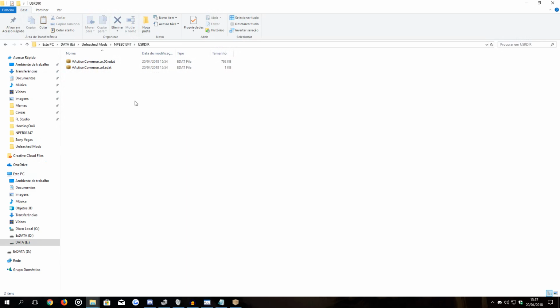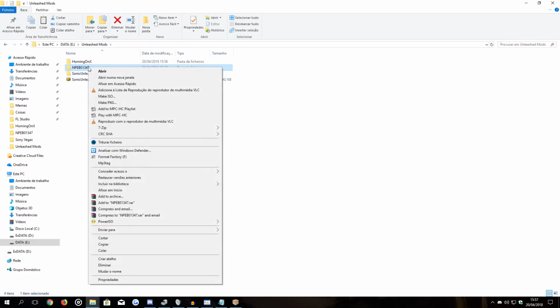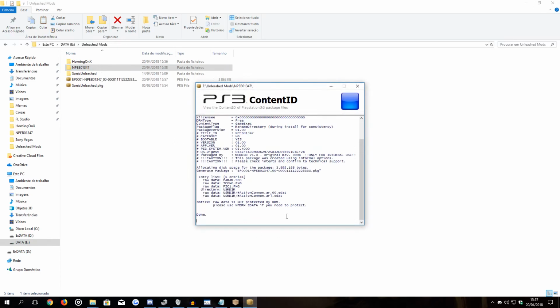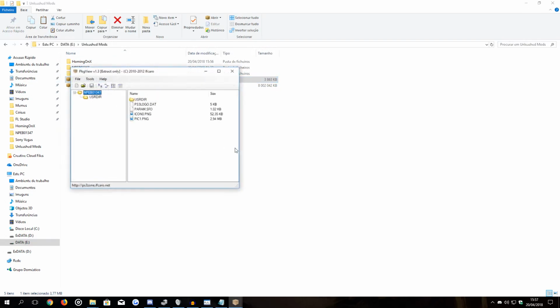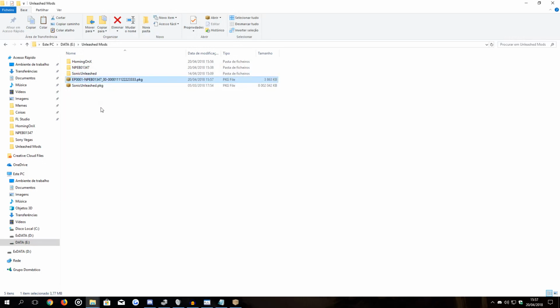So once you have all of these done, you can just create a PKG file from this folder. You just want to right click the npb 01347 or npub or npjb and select make PKG. Once that's done, you can close out of this, and there's your PKG file ready for installation. As you can see, it is done. Users with CFW can just use this and install it on your PS3.